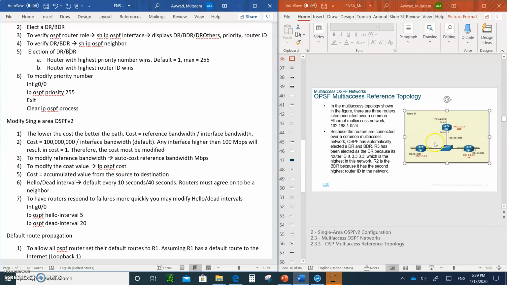So they both have to agree on the hello and the dead intervals. Otherwise, they will not be neighbors, even though they're in the same area. And sometimes you want to reduce it from 10 to, let's say, 5 seconds. Say hello every 5 seconds. Why? Because if an interface went down, the dead interval would be 4 times 5, so in 20 seconds he'll know that it is dead instead of 40 seconds. So you want to speed up the update, right?